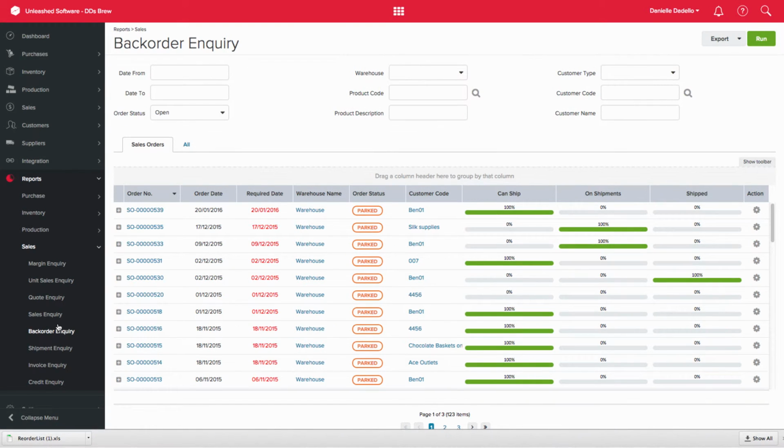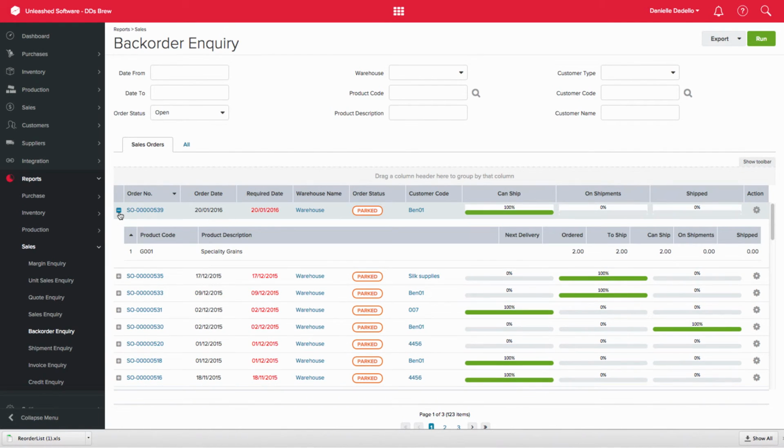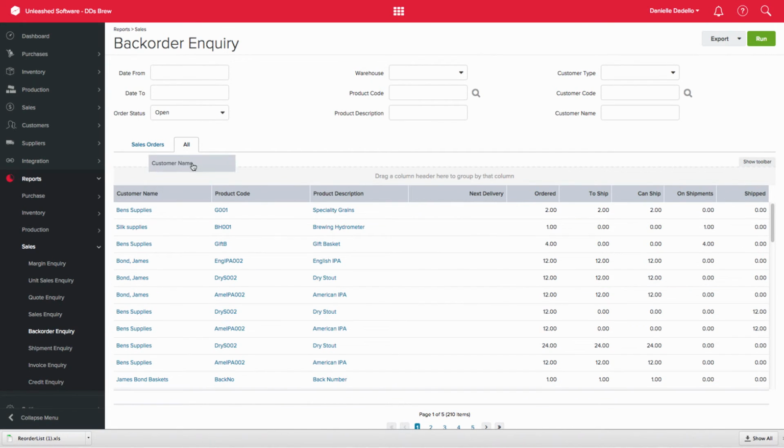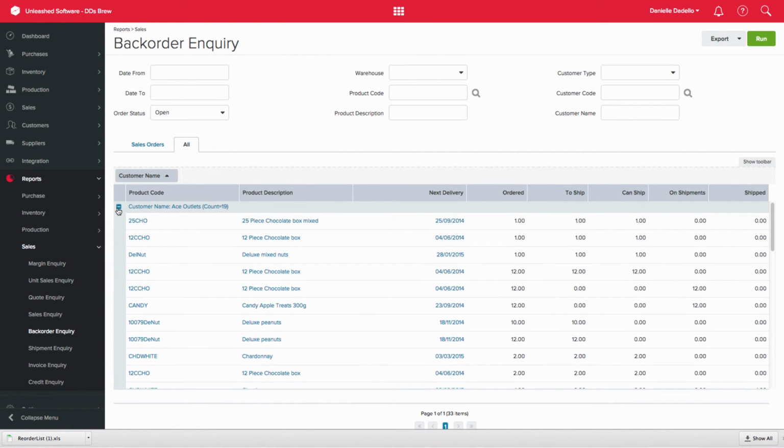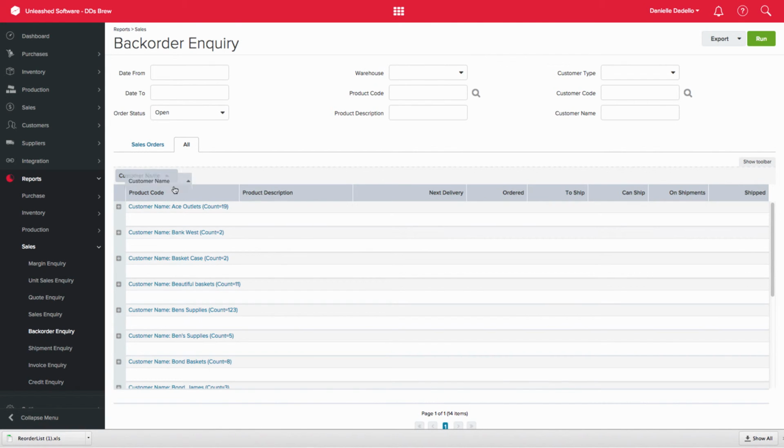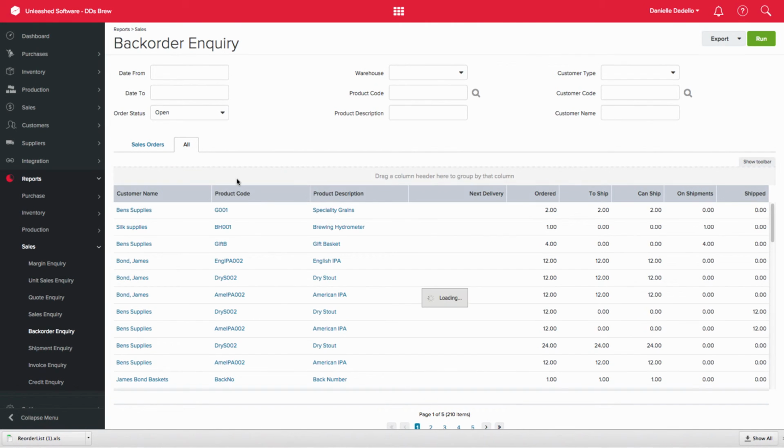We also have the Backorder Inquiry. This is perfect for looking at what sales orders need to go out the door and how they've been processed. Using the Sales Order tab, we can see the orders and how far they are away from being complete. We can drill down into the product level to see what products they have been given and which ones they are owed. Using the All tab, you can group this by maybe products, so you can see what products are on back order, or by customer to give the customer a list of products that we are waiting for.